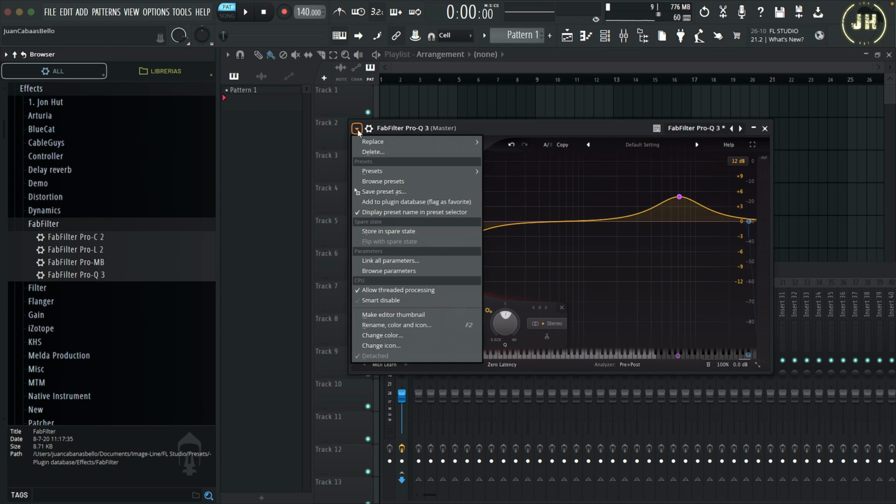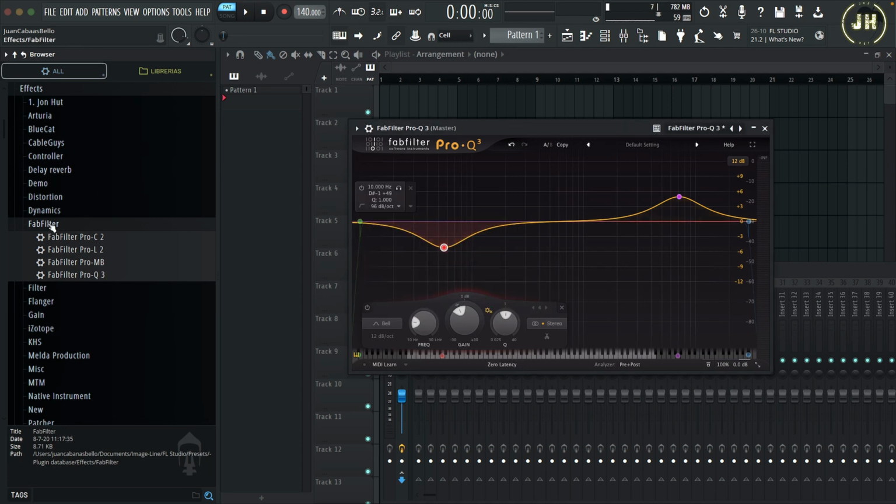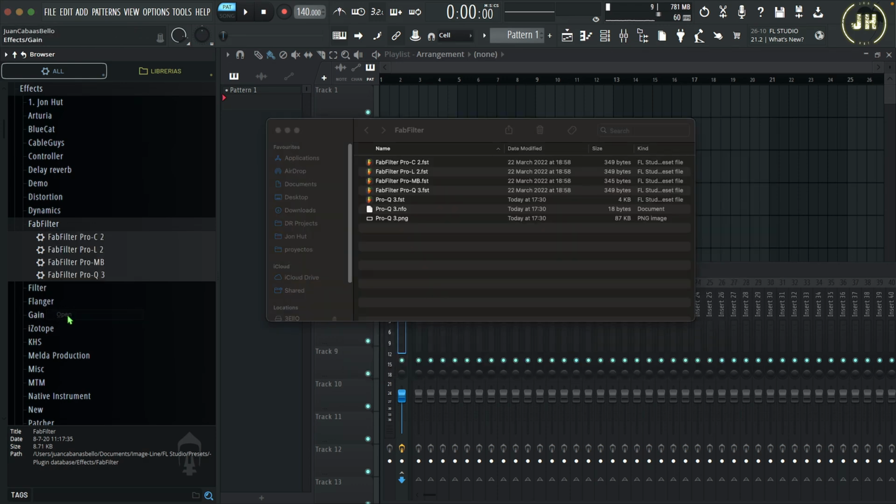I'm going to open the options, and I'm going to go to add to a plugin database, flag as a favorite. I'm going to click on it, and it's going to say ProQ3 will be added to this subcategory. Press OK, and now I'm going to go to the browser. I'm going to right click on Fab filter and open this folder.